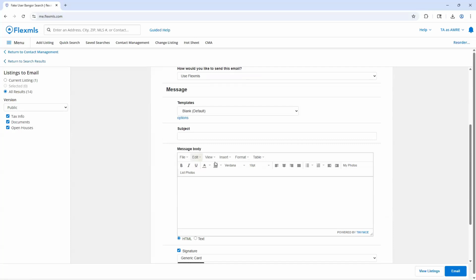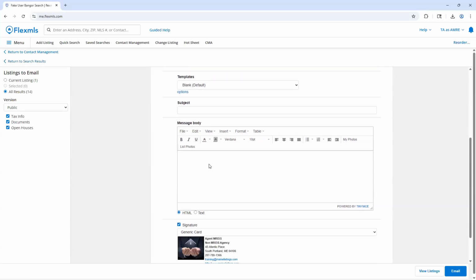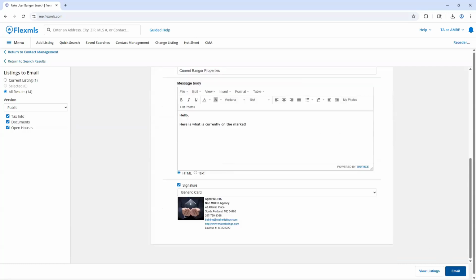And then here you can type in another email subject and message. So this one is specific. It only happens once. This email is only one time happening right now. So this one is where you can be more specific and you can say something like, happy holidays or, ooh, it was chilly last night. Glad we still got to meet up or something like that, right? I don't know. Current Bangor properties is something that the subject line could be, hello, here is what is currently on the market. Cool. And when we're happy with that, we can hit email.